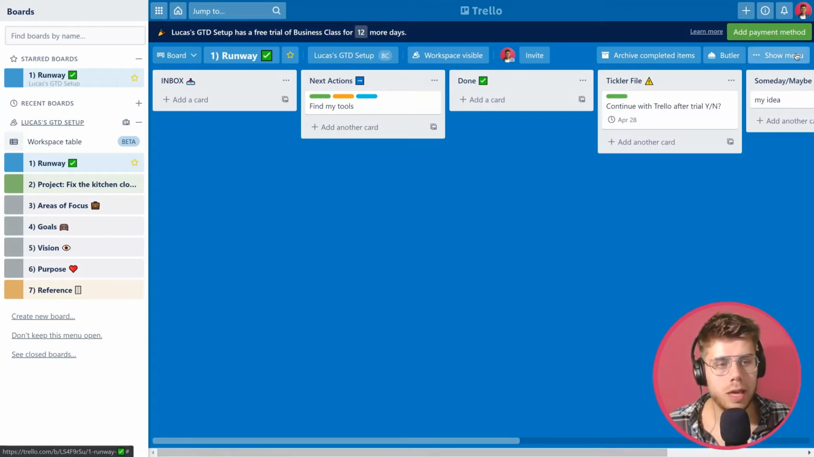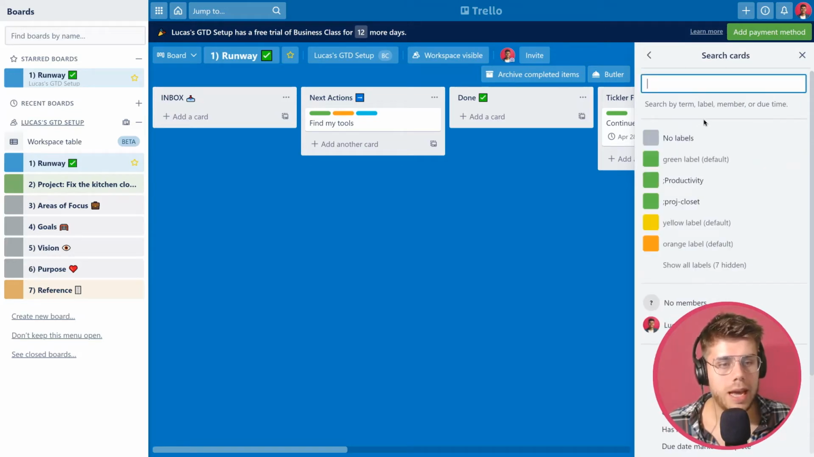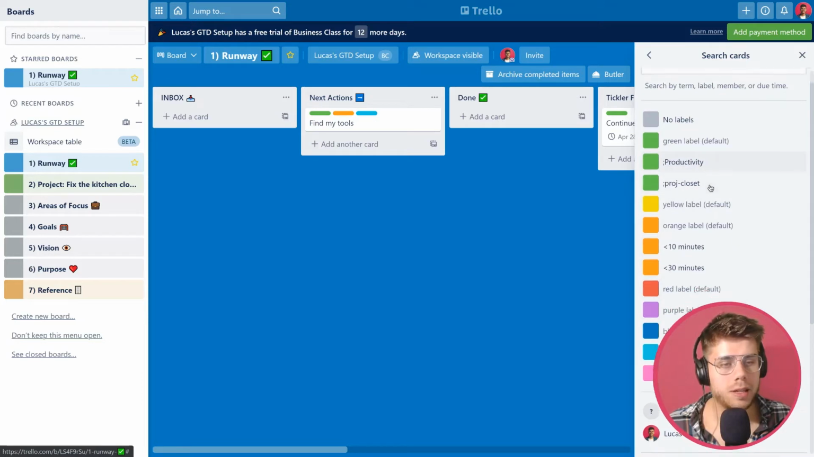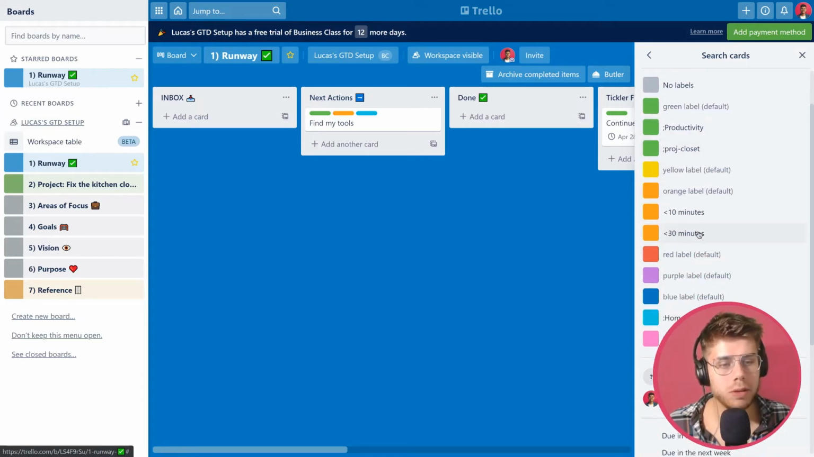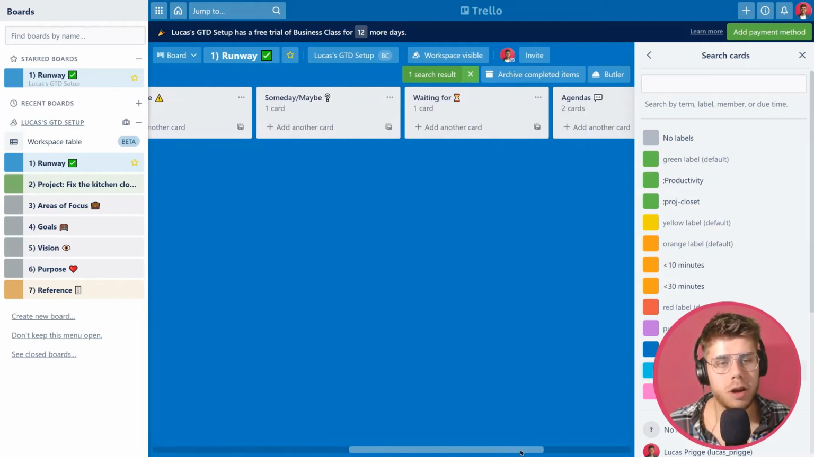I want to see anything that I can do at home. So what we can do there is go to search cards. And after that, we can open up a menu that expands to show any available label. And from there, we can just select any label and only items, only cards, I should say, that fit within this search will appear. So now, because I selected home, only the home item shows up, but all the others have disappeared.